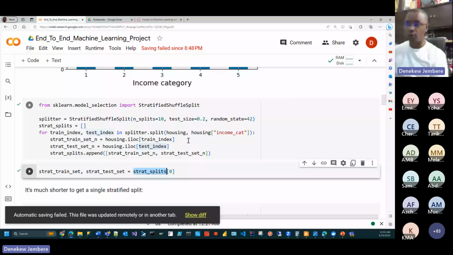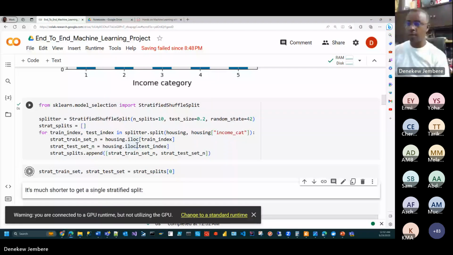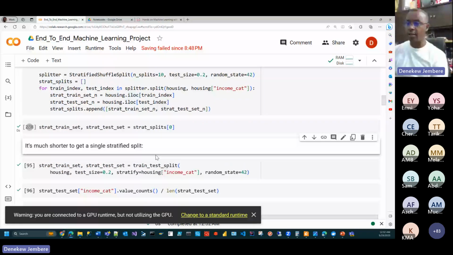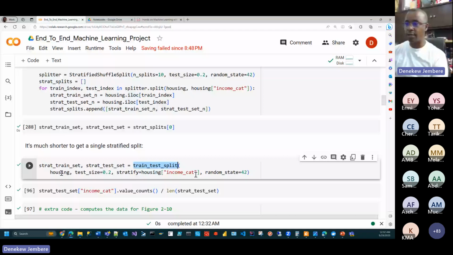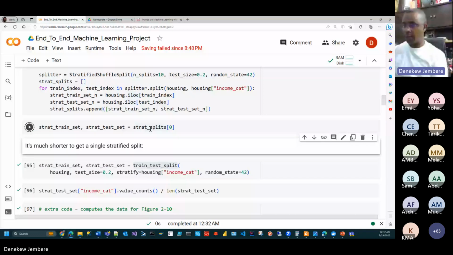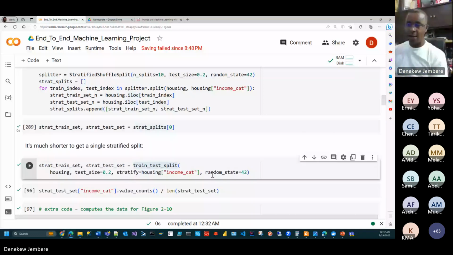Strat split... if the strat split is not given, we have... so we are doing the training and test split using strat split. And now the stratified training set and stratified testing set are created here.